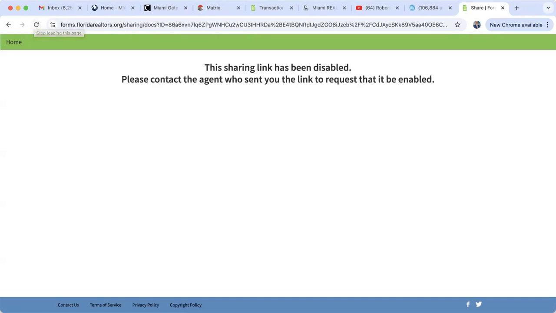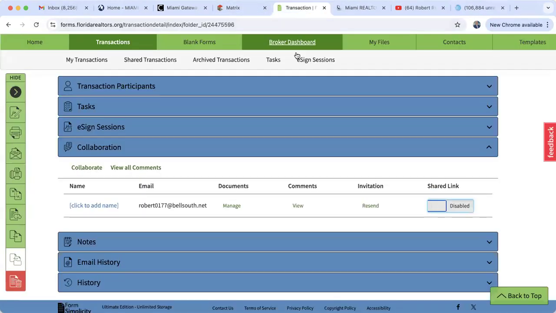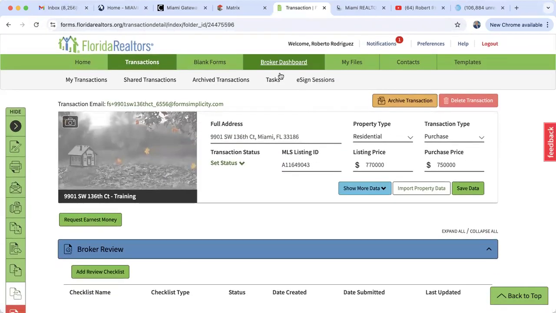I want you guys to also keep in mind our office, our broker, and myself. I do have access to all of your documents. So if you guys ever need help with a contract, call me. All right. You can send me a copy of the contract, or I can actually log in to the broker dashboard and I can review this contract for you. All right. And so can our broker.